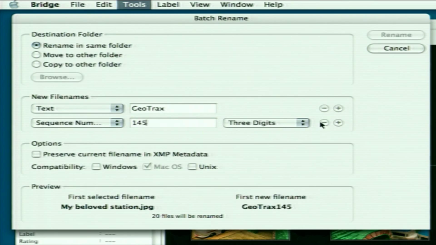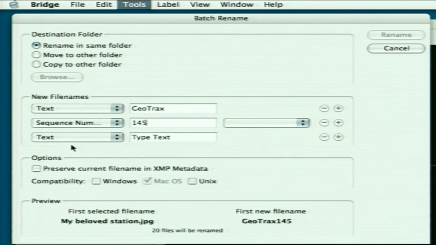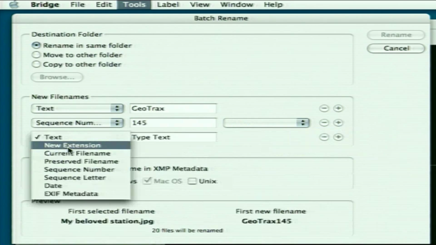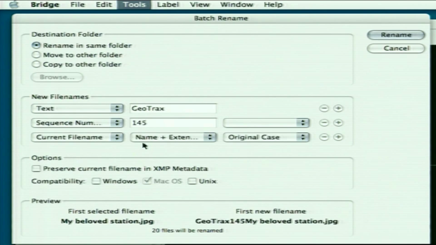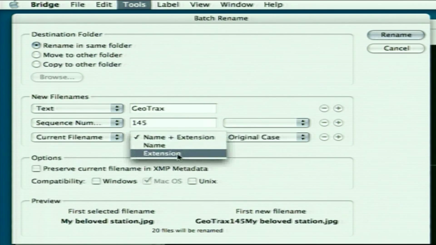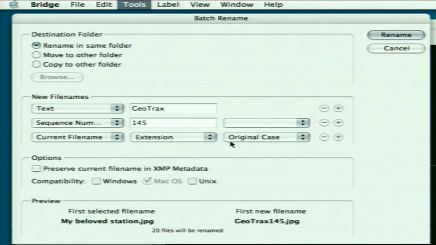That actually would not be an exaggeration. I've probably taken more pictures of these GeoTracks. I love them so. And then I'm going to add back in that all-important extension by clicking this plus sign once again. And I could choose new extension if I want to change the extension of the file, or if they're all JPEG files and I just wanted to enter JPG for the extension. But here's what you do. If you just want to preserve an extension at this point, you actually choose, strangely enough, current file name. And then instead of having it set to name plus extension, just choose extension. And then leave it set to original case. That's fine. Or you could say lowercase. In my case, that's what I want.